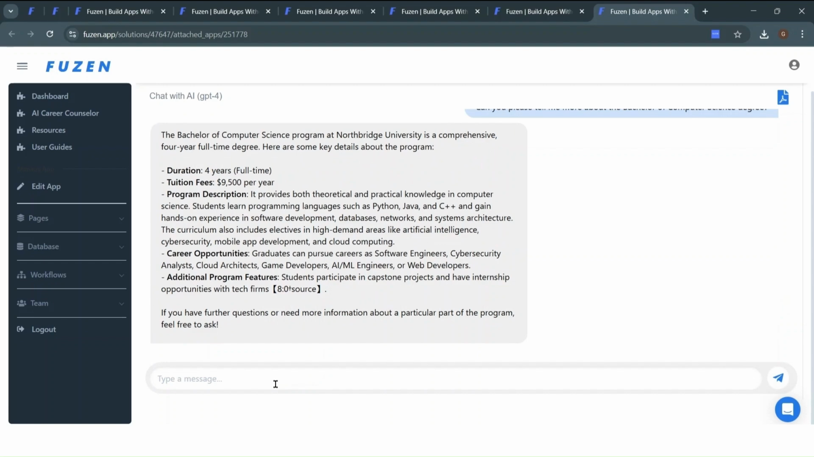So now the AI is able to search through the document, and that's basically RAG. So basically it's Retrieval-Augmented Generation. So the AI generation is now augmented by data retrieval from the brochure that we uploaded. So that's what I wanted to show you.